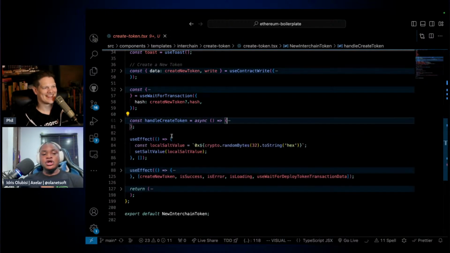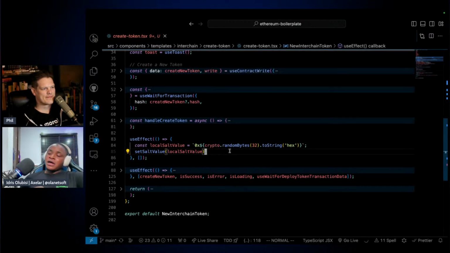Finally, there's a useEffect here that we are using to generate the salt value, because this salt value needs to be unique. As much as we want to deploy this particular new interchain token, we want to make sure that even if we refresh the page, we have the same unique value. While we are entering all of the remaining information and sending the transaction, we want to make sure that the salt value is generated once, and then we can get that unique value that we'll be using later on for deploying remotely and also doing token transfers.